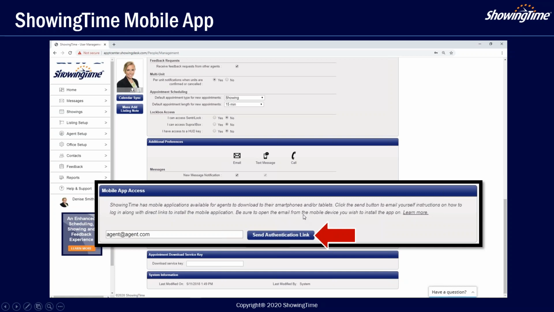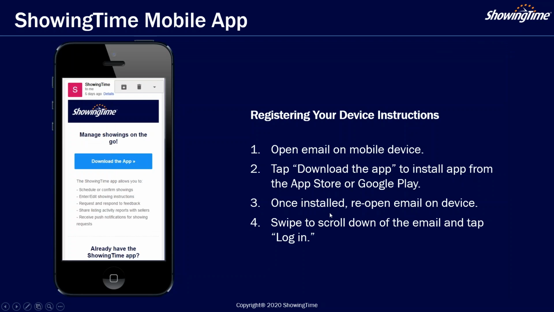So once you hit this send authentication link button, we're going to generate an email to you. Go ahead and open up that email on the device that you would like to install the app on. You'll tap on download the app, which is going to bring you straight to the App Store. Go ahead and go through the steps of installing the ShowingTime app on your device. And then when you're done installing it, don't try and sign in.